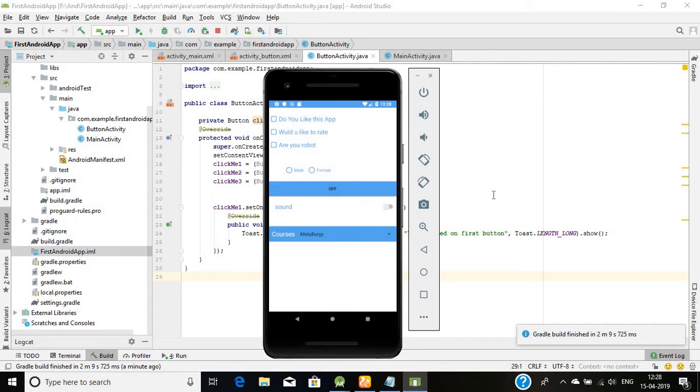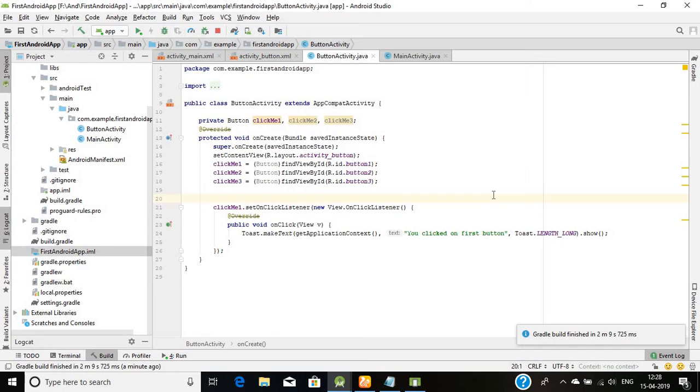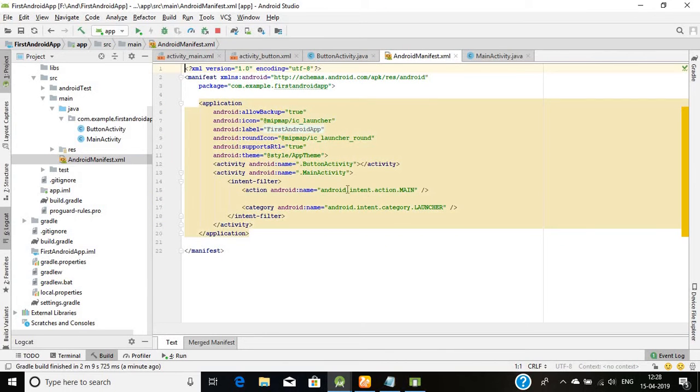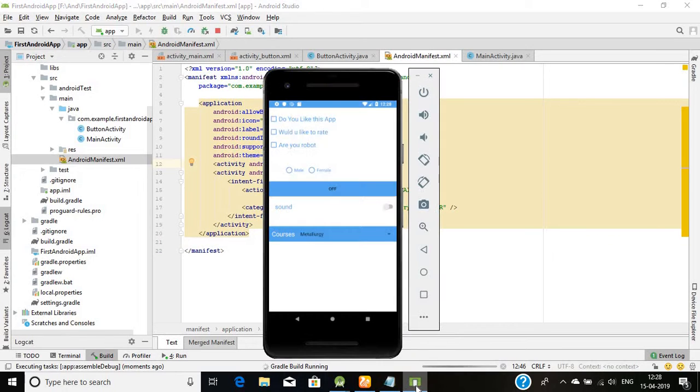So let me see. Okay. Yeah, basically it's showing me the previous activity. So what I have to do is I'll go in the XML. It's showing me the first activity, so I will copy this, paste here. Let me run it again, and I hope I swapped the activities. Okay. Now the first activity that I will show is the button activity. Let's check.